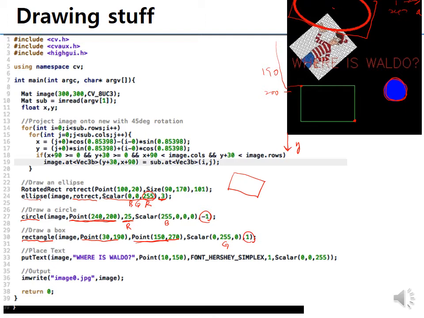And we can also place a text. Put text: Where is Waldo? This is the text we want to write, and the point is 10, 100. So x is 10 and y is 100. From here to here is 150, and the font that we use is FONT_HERSHEY_SIMPLEX. So we can use this font in OpenCV, and one is the thickness.